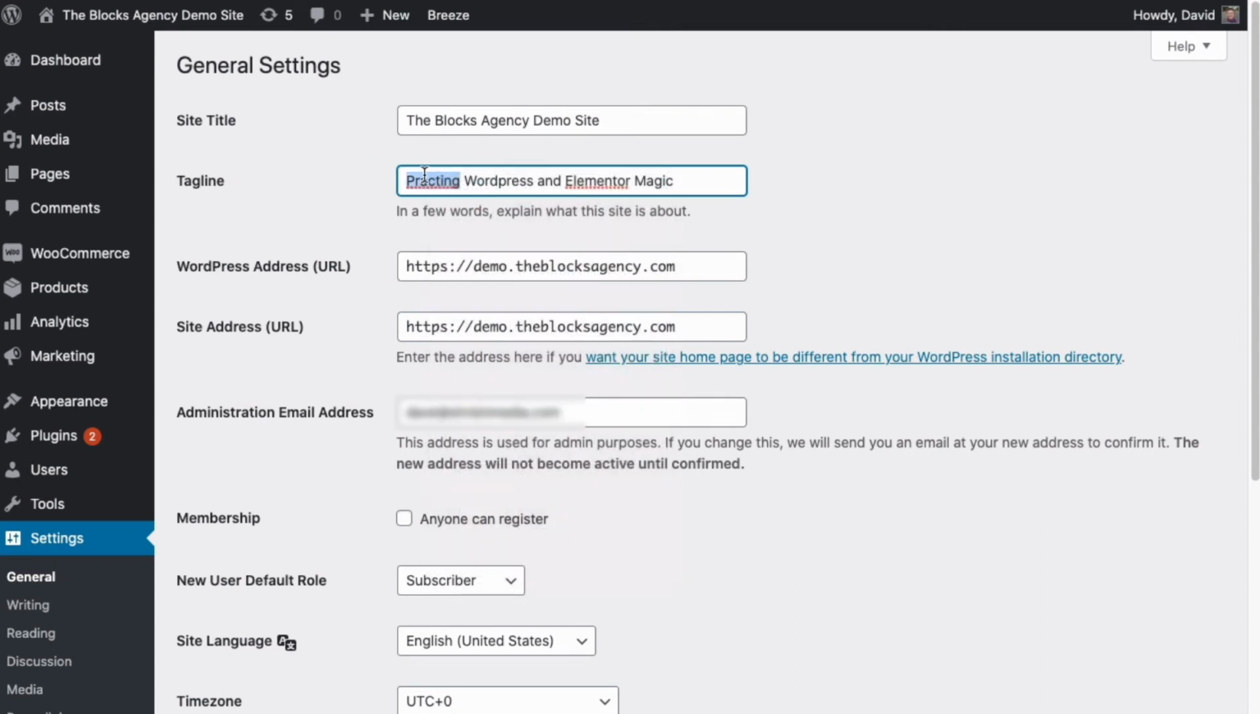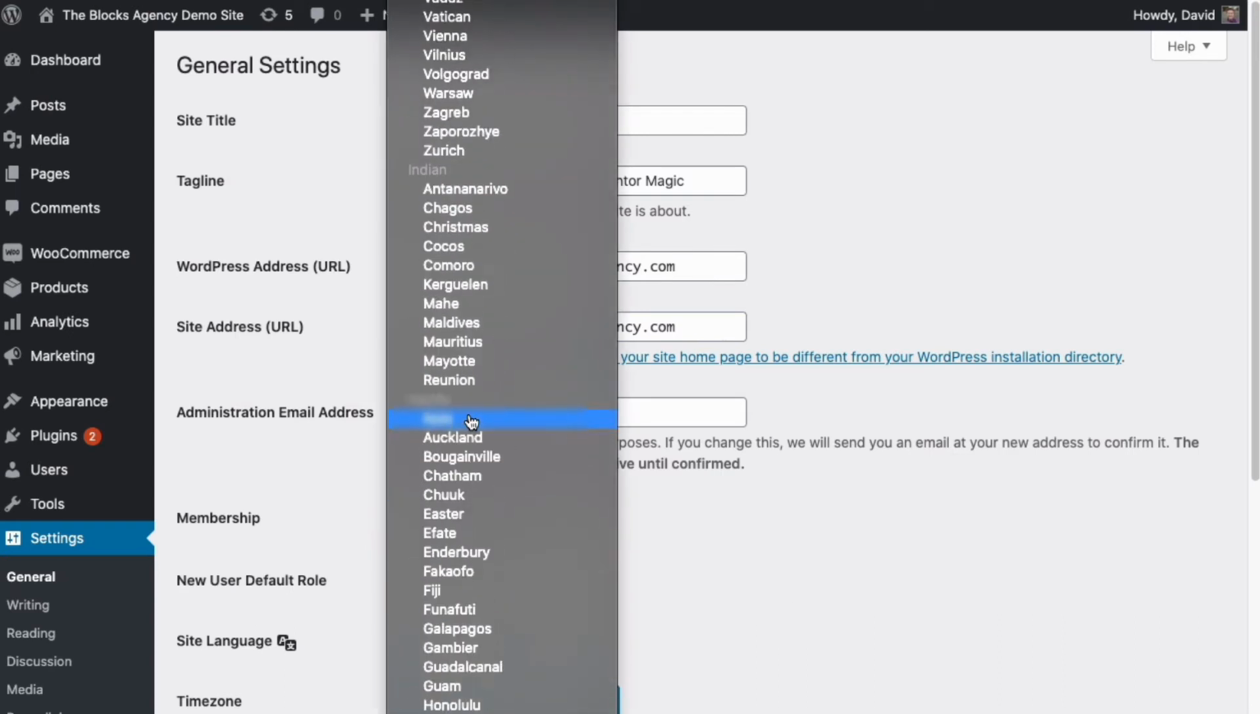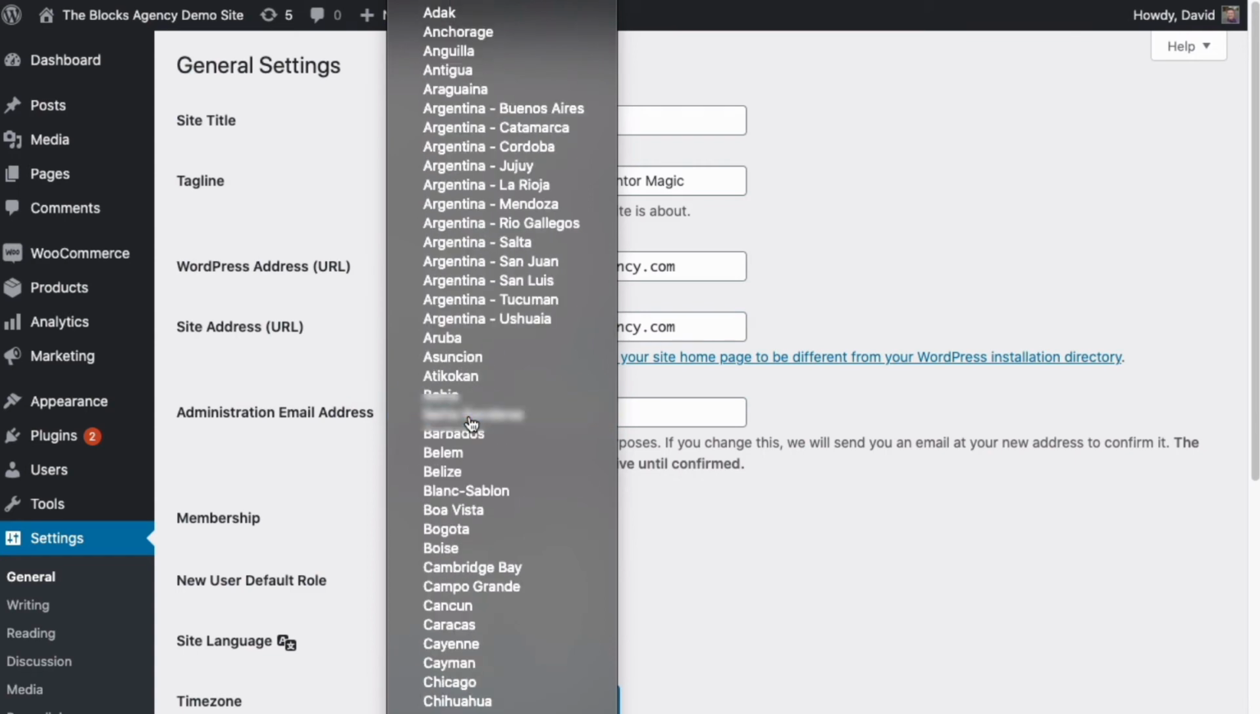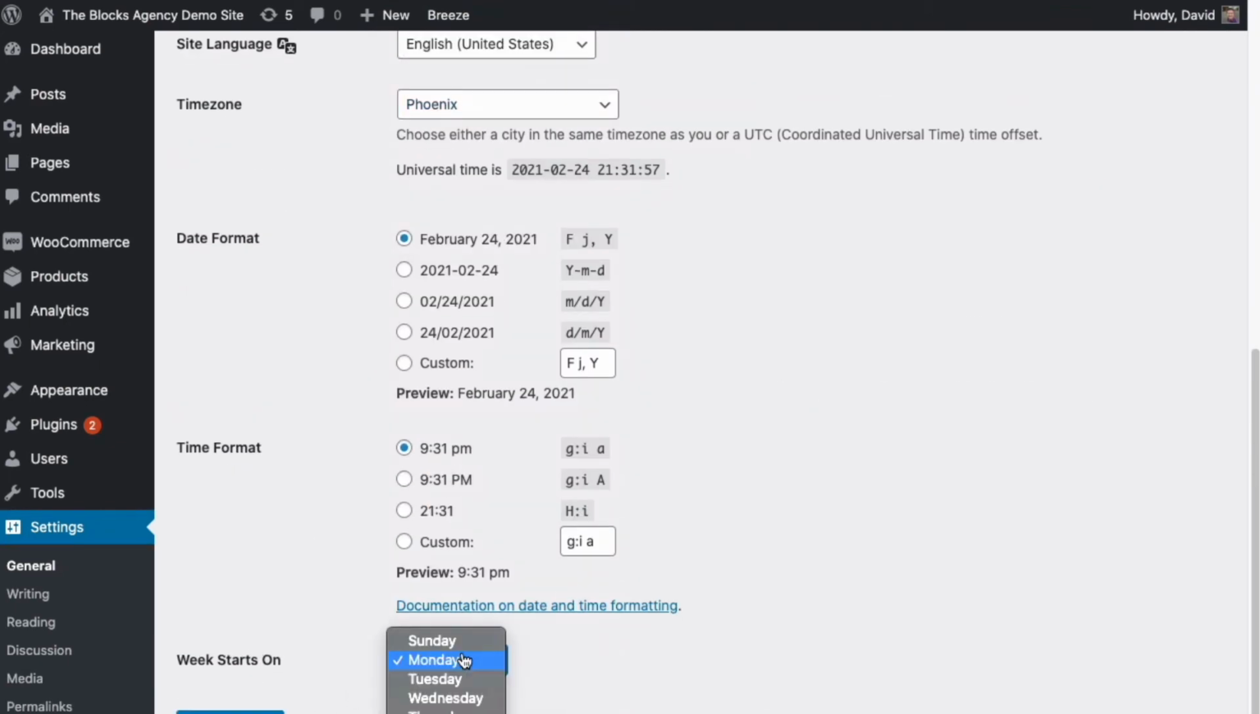Say practicing. There we go. You see we've got our URL set in there. We'll go ahead and change the time zone to Phoenix, because that's where we are in the world. There we go, Phoenix. And then we'll scroll down. We'll say the week starts on Sunday.